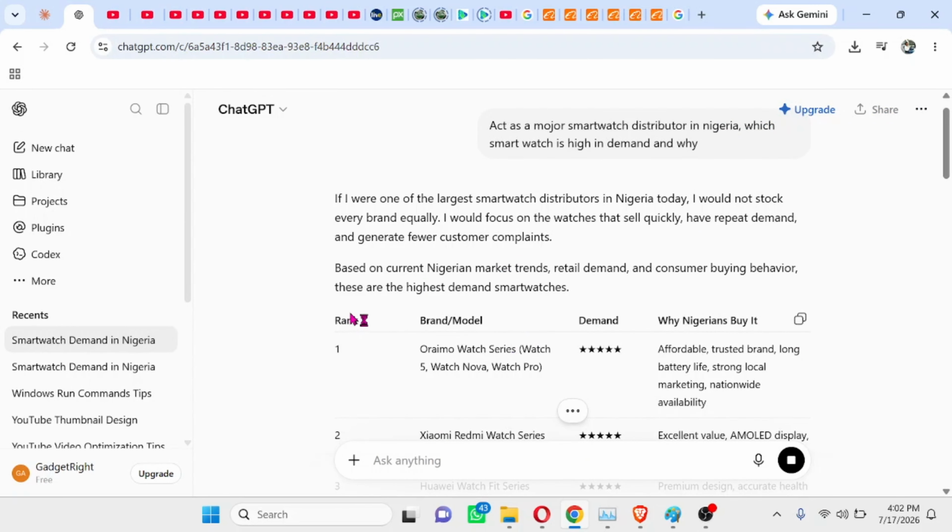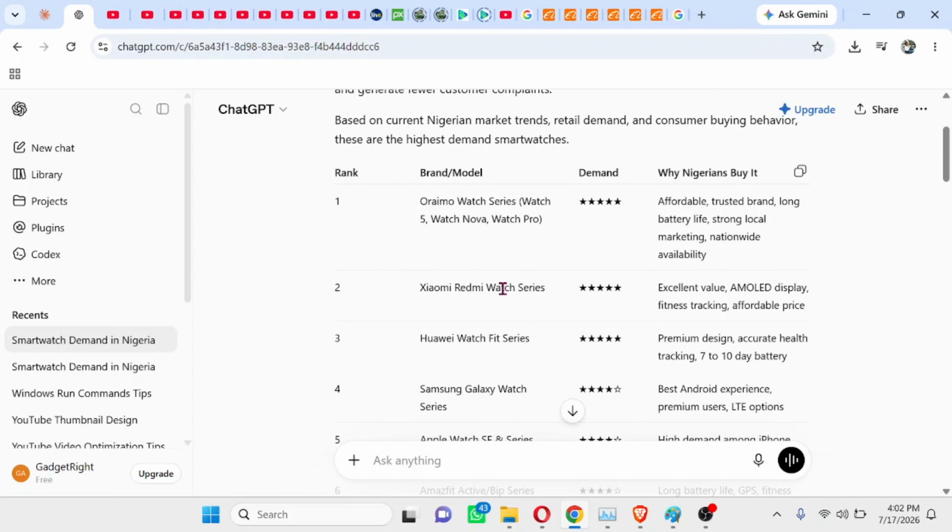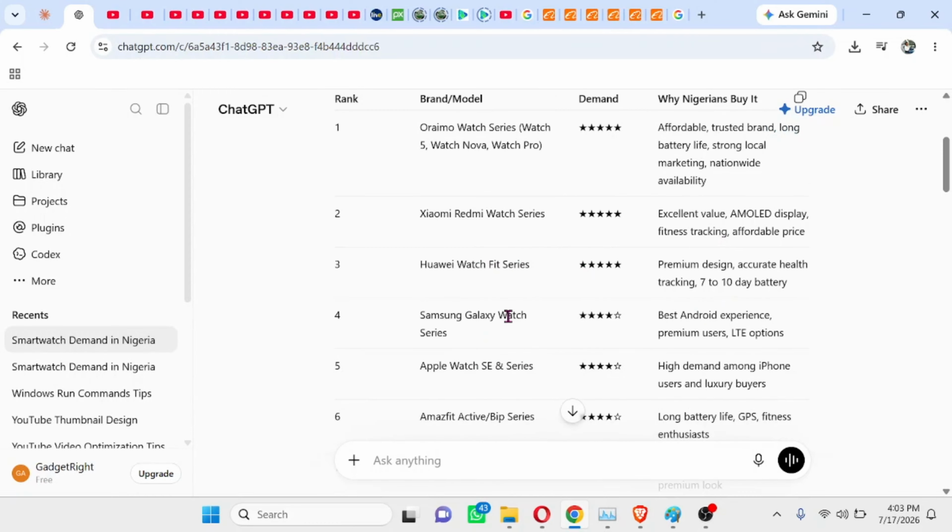Now you can see that ChatGPT breaks it down like rank number 1, brand and model, then demand, why Nigerians buy it. The first one is Oraimo smartwatch series, that is Watch 5, Watch Nova and others. It gives it 5 rating. Why? It is affordable, trusted brand, long battery life and lot more. Then Xiaomi Redmi smartwatch is another one. Then it gives its rating here, excellent value and lot. Then Huawei Watch Fit series, then Samsung Galaxy Watch series.